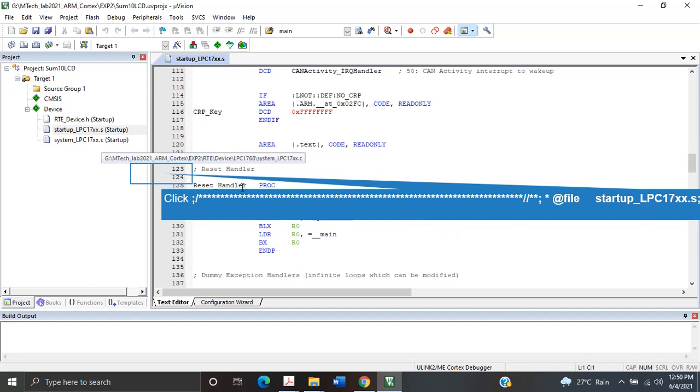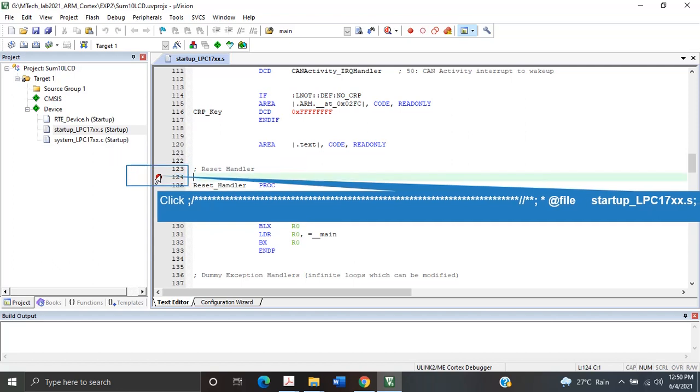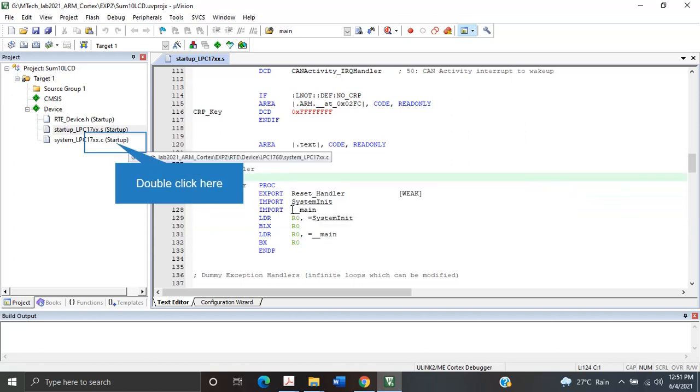And here you call the reset handler. That means whenever my system starts, there is a procedure. EXPORT Reset_Handler means this code can be called by any other function anywhere in the code. Right now only one C code is there, system_LPC17xx.c, and it may call it, because it is exporting that.